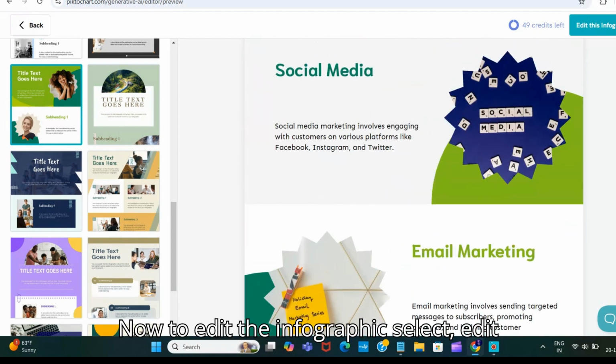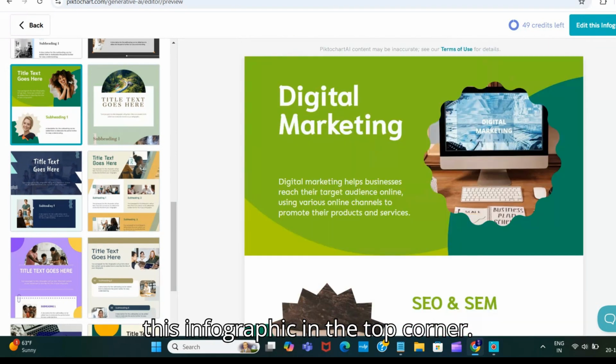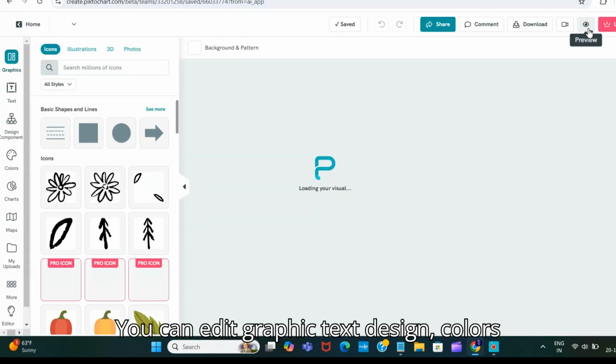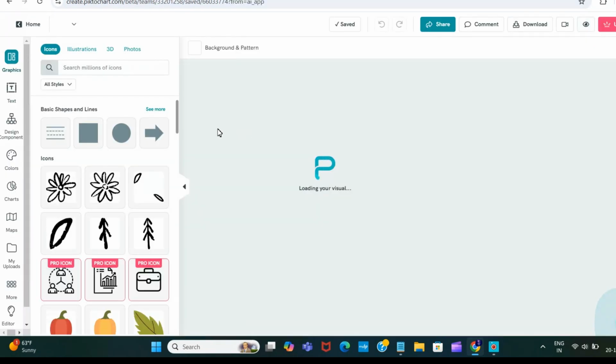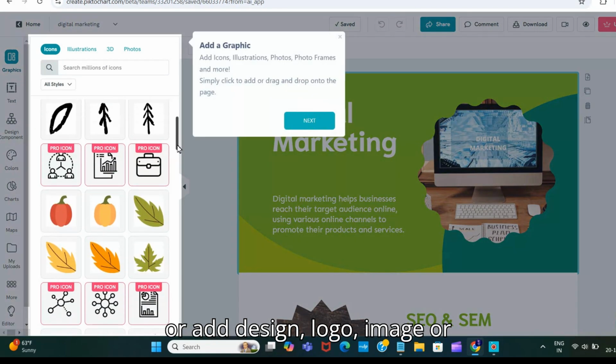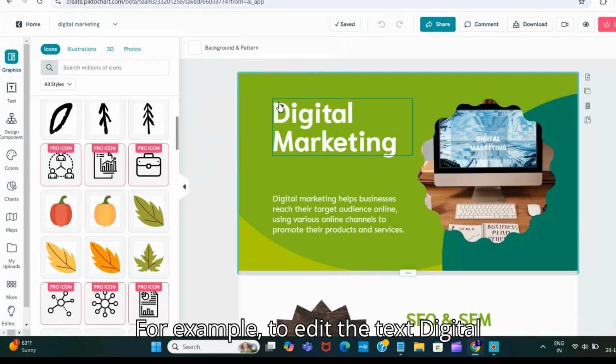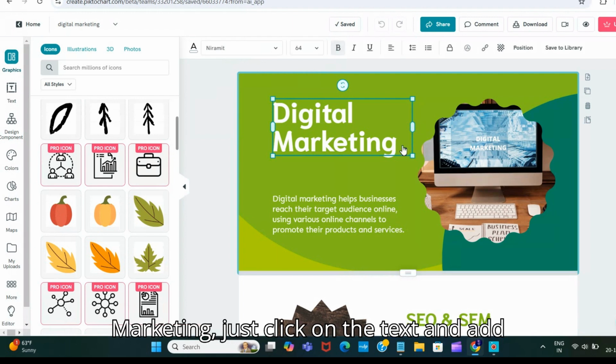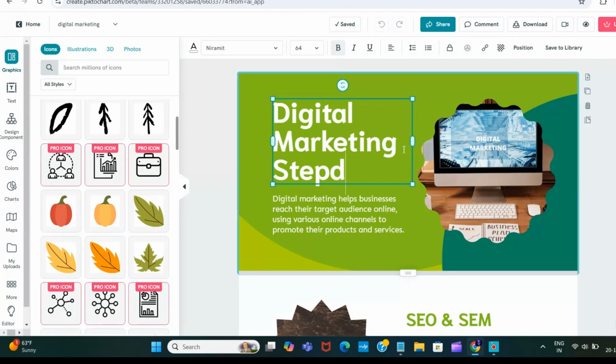Now to edit the infographic, select Edit this infographic in the top corner. You can edit graphic, text, design, colors, or add design, logo, image, or charts. For example, to edit the text digital marketing, just click on the text and add or remove the word.